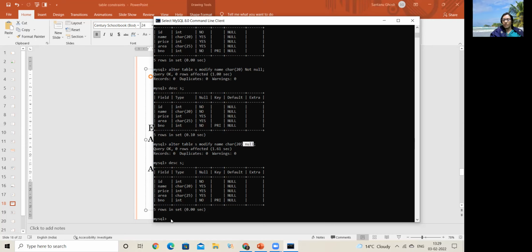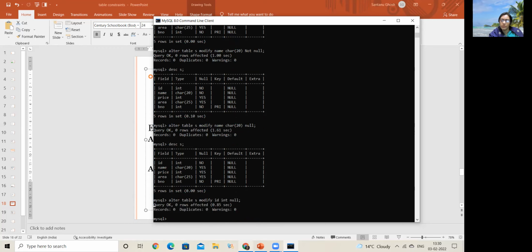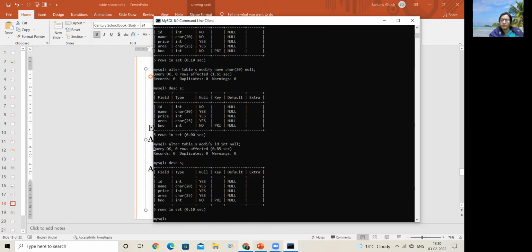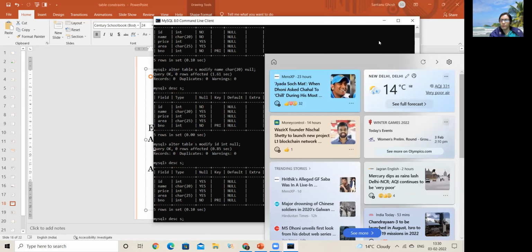Start accepting null values. Let's try doing it for the ID also. ID int. And I want it to start accepting null values because it is not a primary key anymore. So I don't want not null, let it accept null values. Okay. So modify ID int, and then I tell it to please accept null values. That has become yes. Can I do it for BNO? Can I remove the null reference for BNO? What do you say?